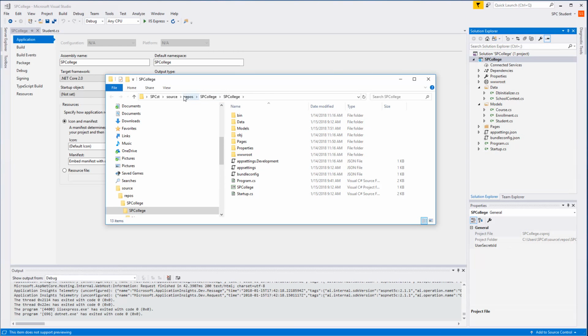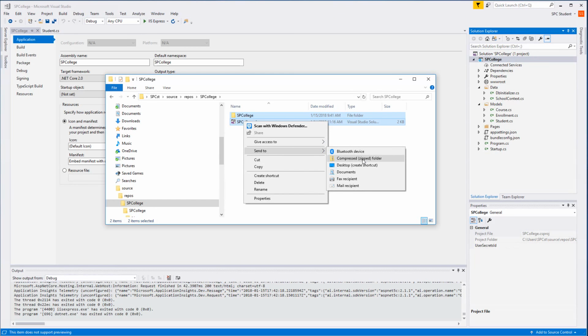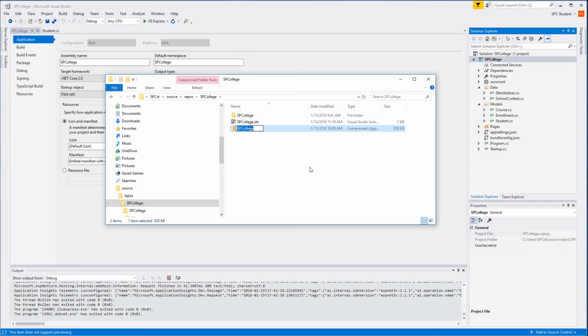You have to be careful. You can't back out too far because you don't have permissions to manipulate the file in the repository. But if you click here and highlight both your files, right-click, Send to Compressed Folder. This allows you to take your entire project and zip it up so you can send it to me or a professor or whoever to maybe help you with the project if you're running into any problems.